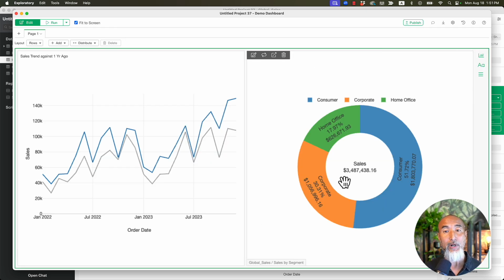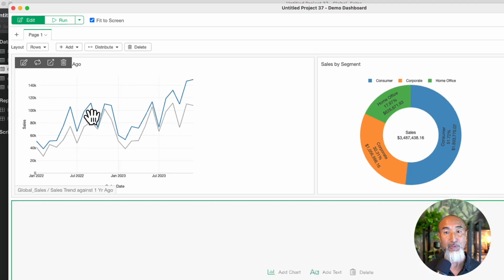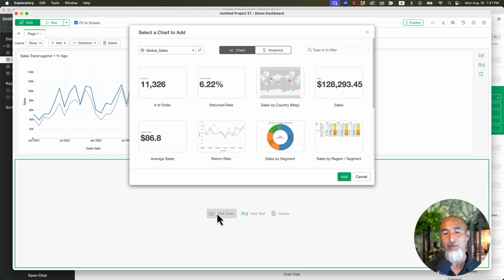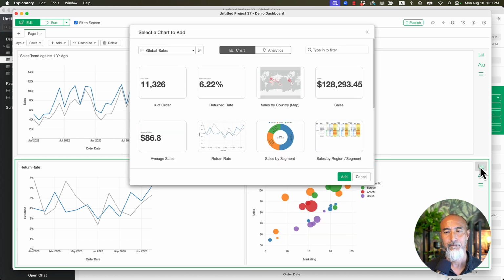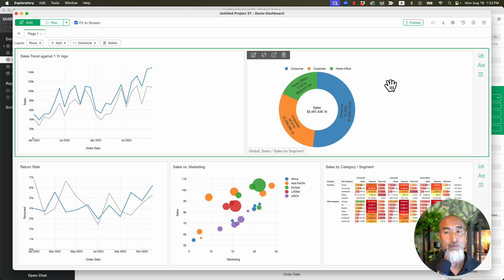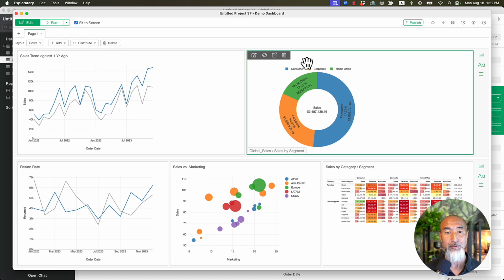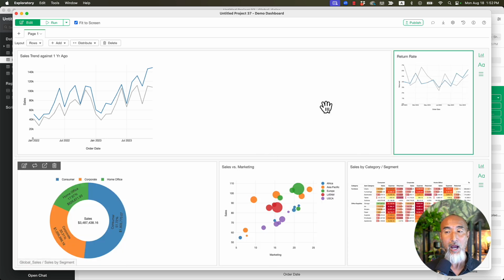Or maybe you might want to add the charts in the next row. In that case, you can click on this Add button and then select Add row below. And then again, click on the chart button and then start adding the chart. You can drag and drop to change the chart position. For example, select the chart and then bring it to the next level or bring it to the higher level.